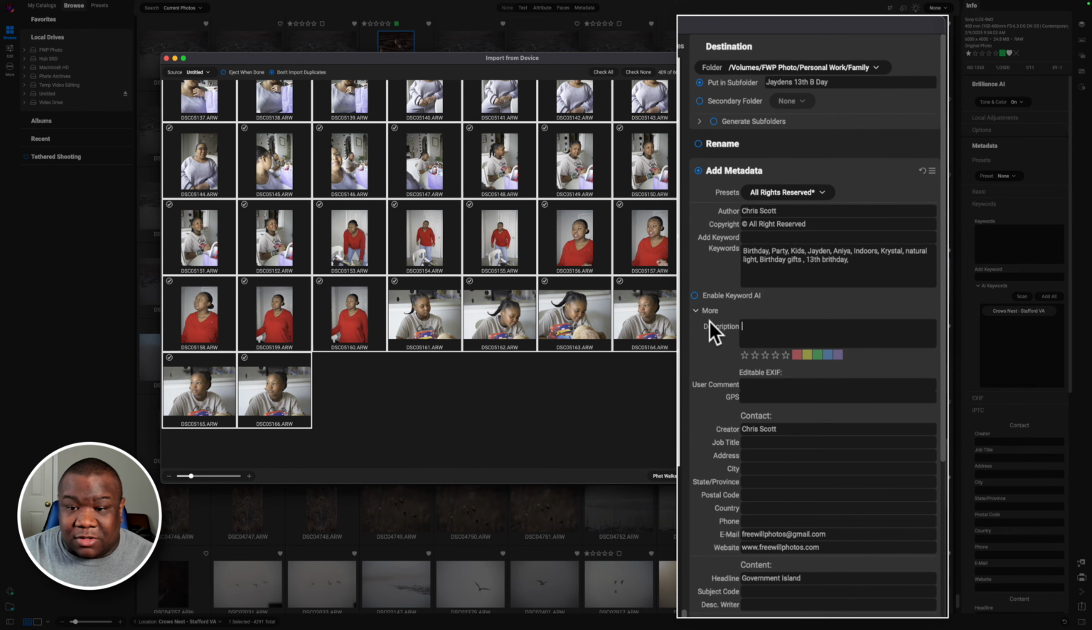But for the sake of showcasing how this could work, I'm going to type in Jaden's, can't even spell my own daughter's name, Jaden's birthday party at home with family. I shot this using natural light. Okay, there. Do I really need to know that I shot this with natural light? Probably not. But you can add notes in here and whatever you want to do. All right. You can go crazy or you can leave it blank.